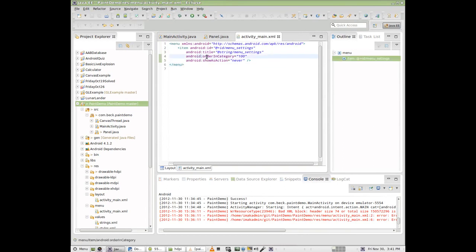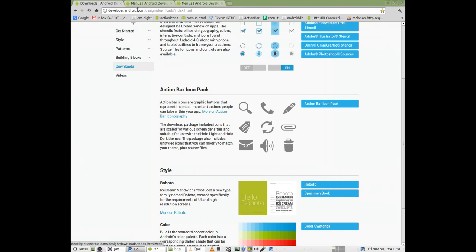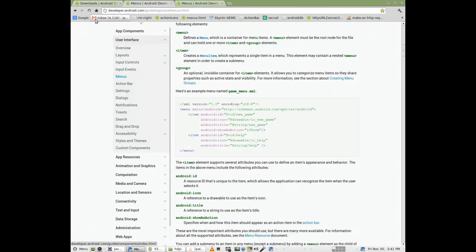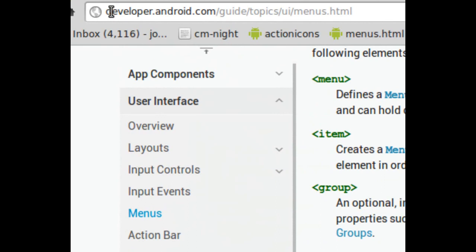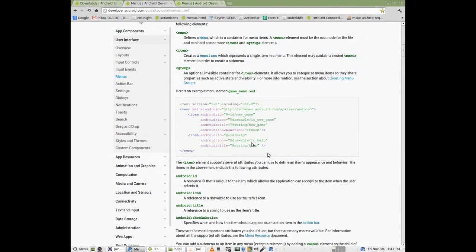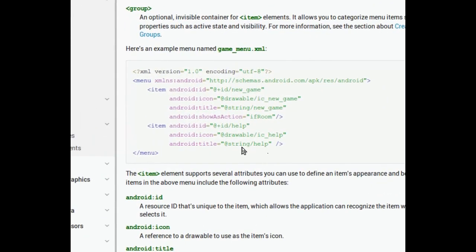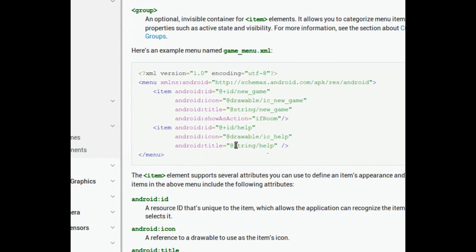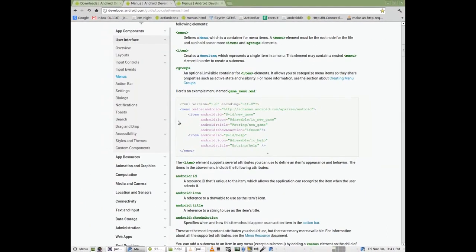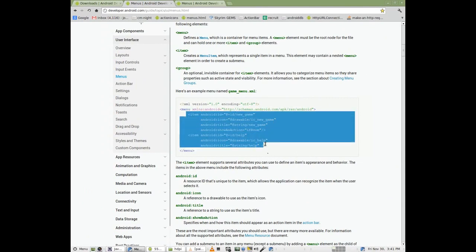So I'm going to grab a resource here, and this resource is at developer.android.com/guide/topics/UI/menus.html. It's got a nice example of an XML file with 2 items that have icons set up. So I'm going to copy just the 2 item nodes here, the item elements.